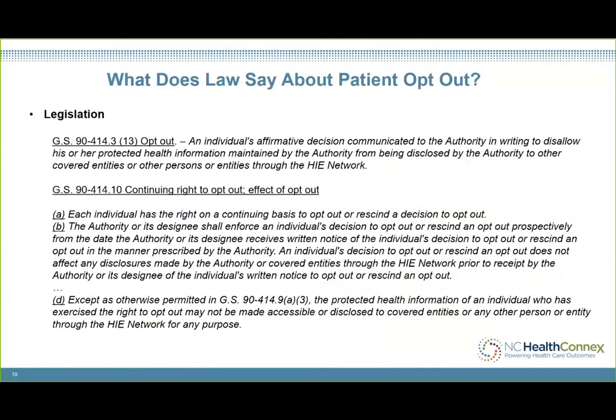So now I want to read through the legislation surrounding patient opt-outs. The law defines an opt-out as an individual's affirmative decision communicated by the authority in writing to disallow his or her protected health information maintained by the authority from being disclosed by the authority to other covered entities or persons or entities through the HIE network. So to summarize, an opt-out is a patient's choice to keep their health information from being disclosed to another user of NC HealthConnex. The law also states that each individual has the right on a continuing basis to opt out or rescind a decision to opt out.